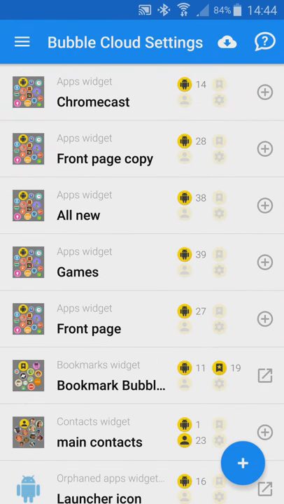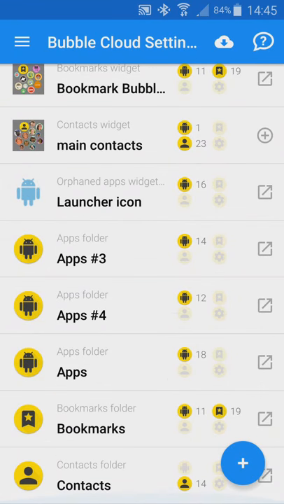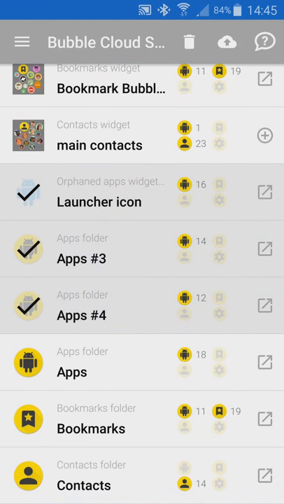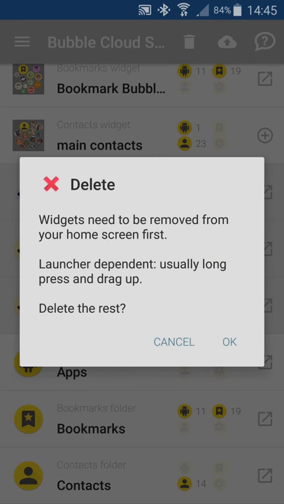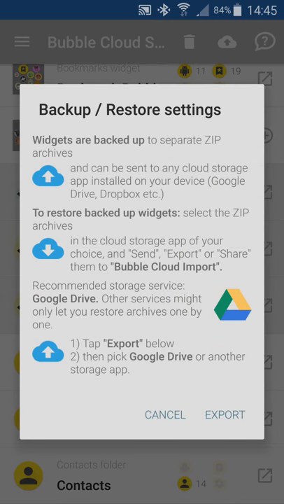But this list gives you even more options, because here, just by touching some of these items, you can mark some of these and either delete them, I'm not gonna do that now, or export them to any cloud service that you have installed on your phone. I recommend Google Drive, as you can see, but it works with Dropbox or any other application, because this will send the marked clouds to these applications as zip files. So all the bubbles and settings, bubble sizes and background colors and everything else is packaged in a zip package and saved and can easily be restored later.